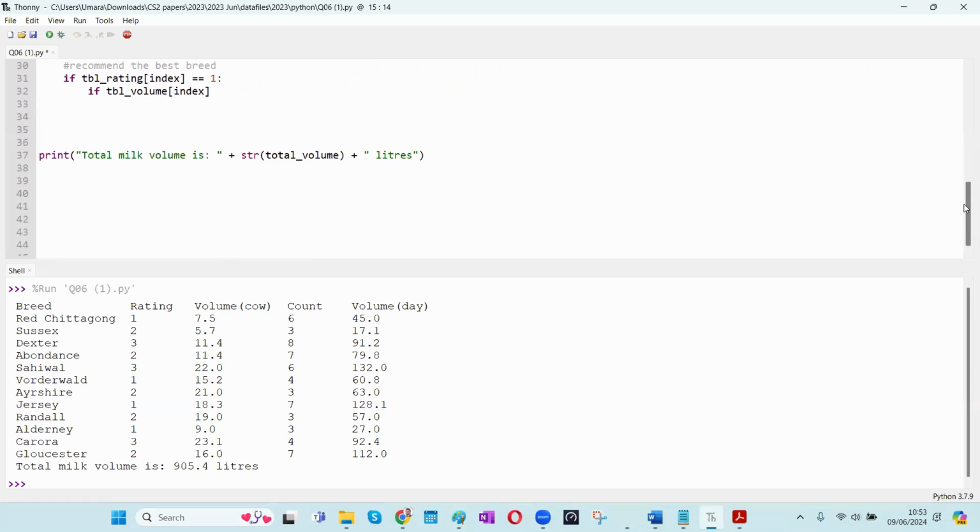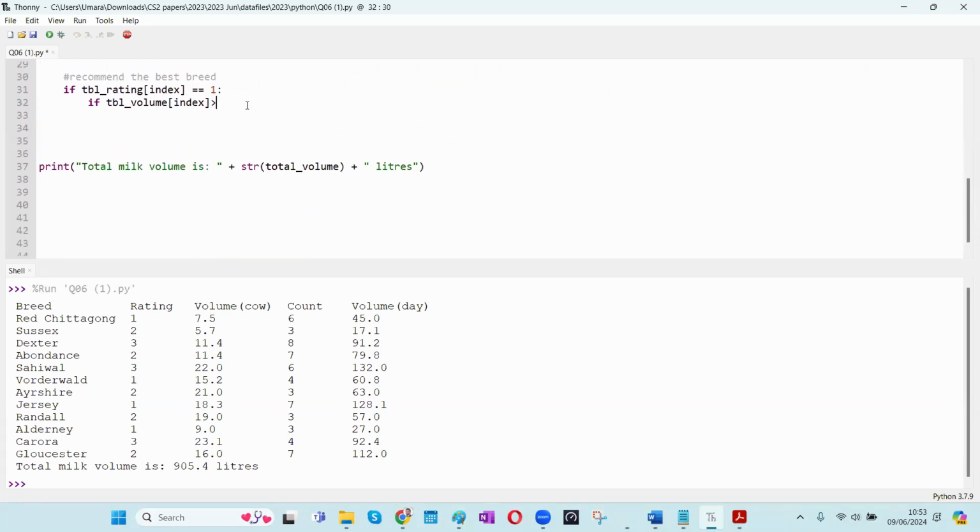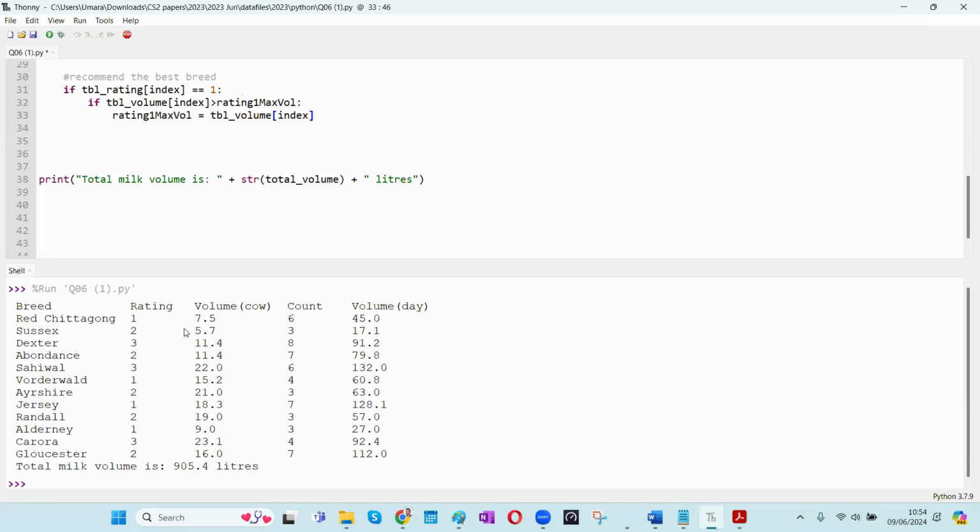So if this volume, for rating 1, red Chittagong, is greater than the current volume, what do you have to do? We need to update the current volume to this volume, which is 7.5, right? So we do the same thing again and again, only if the rating is 1. So the next rating 1 is here. It's 15.2. 15.2 is larger than the current maximum volume, which is 7.5. So what you do is you replace 7.5 with 15.2.